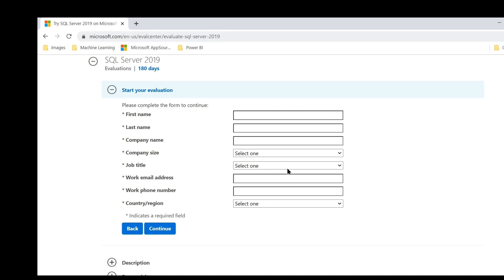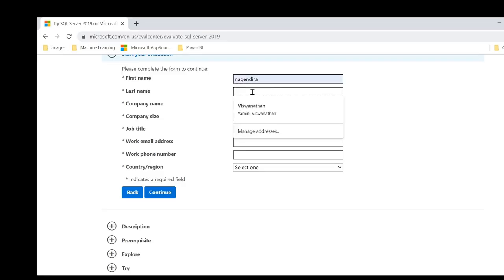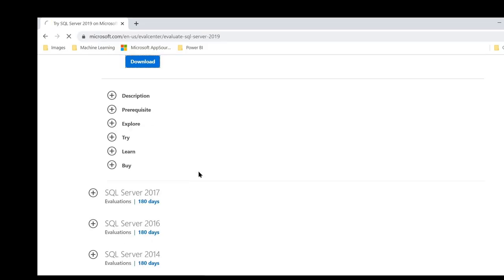Provide descriptive names. I hope your Gmail is also fine. Just click OK. Then it will prompt you for some details. Let us go for it. Last name, I will say Analytics with Nags. Continue.